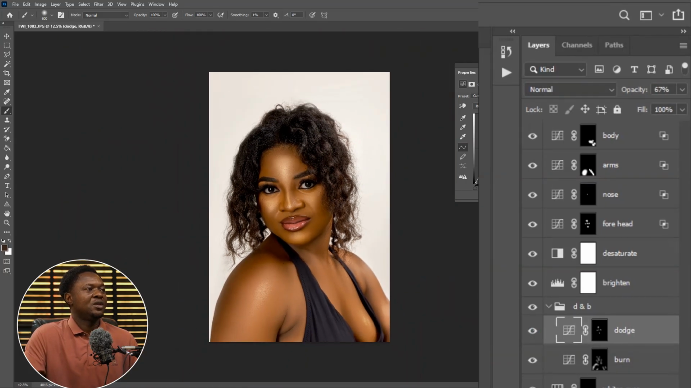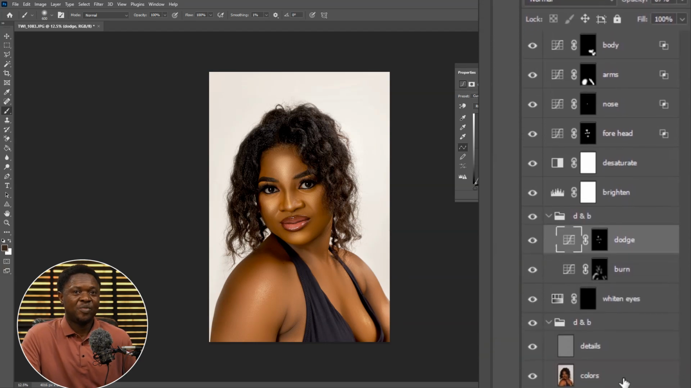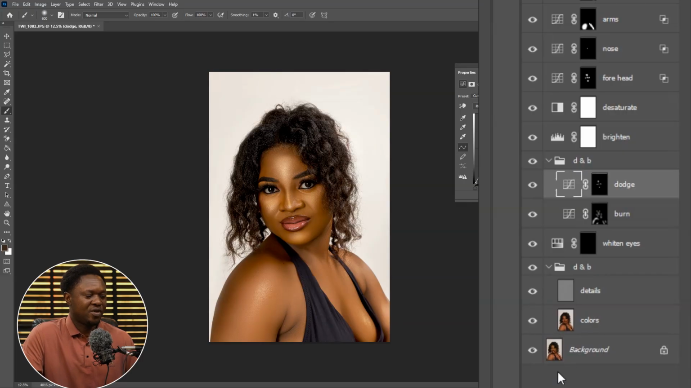So cool. Isn't that amazing? So that is it. I think everything is done. Then let's see the general before and after. Let's hold down our Alt and click on this last eye icon here to see the before and after. So this is before, this is after.